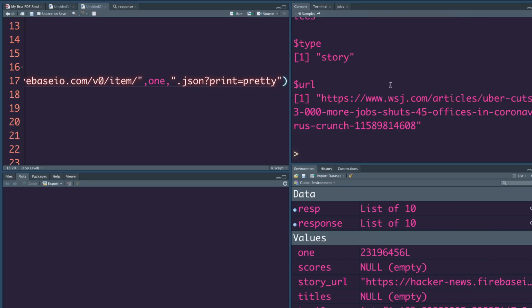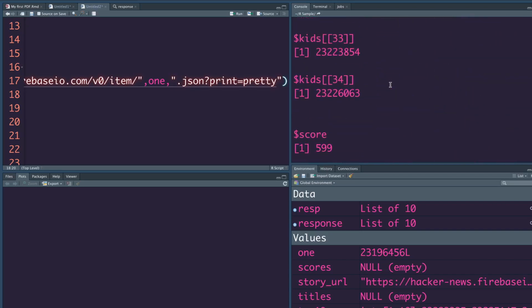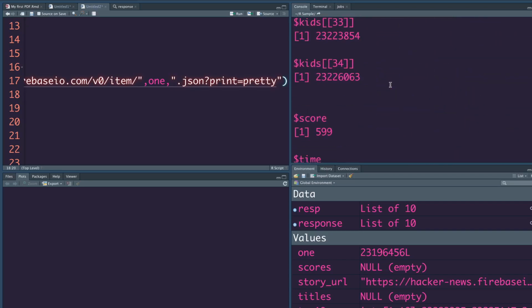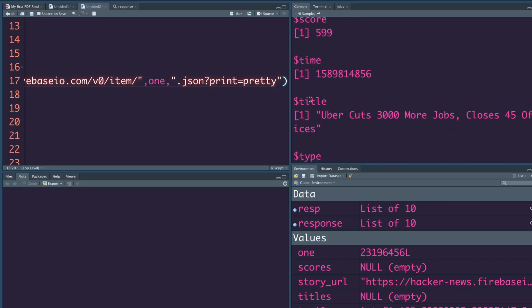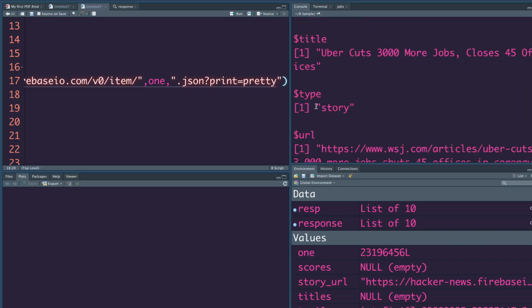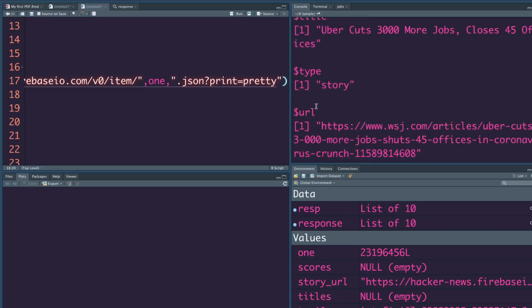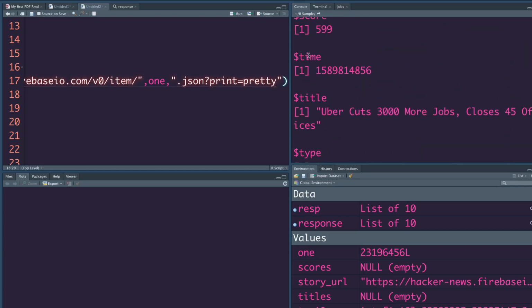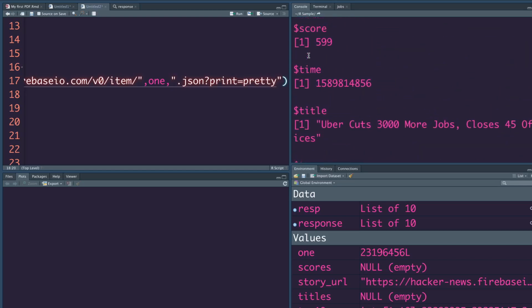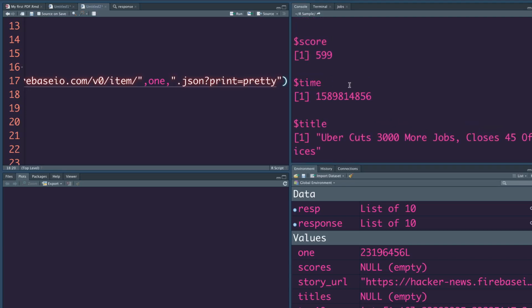of resp. So you can see that when you print content of resp, you get a list which has nodes like score, time, which is in Unix time, we don't want it, title, and what is the type, story or show HN, we don't want that either. So URL. So the three components that we are interested in are the immediate nodes, or the first level that is available in the list.